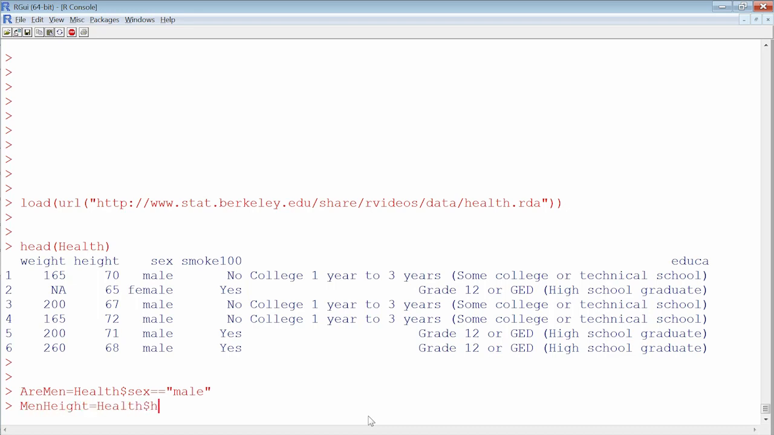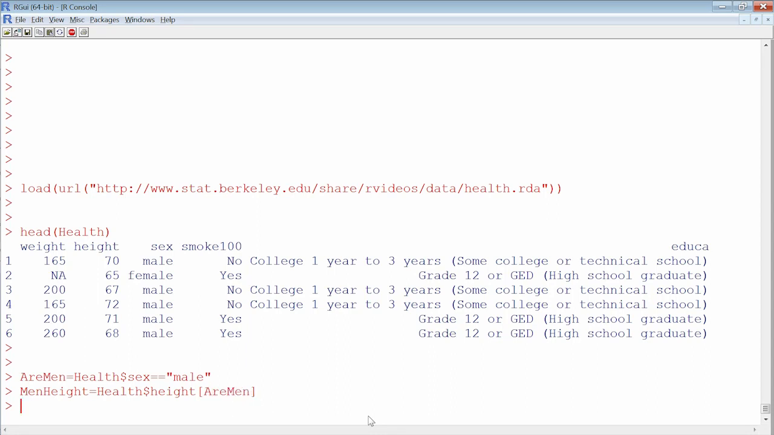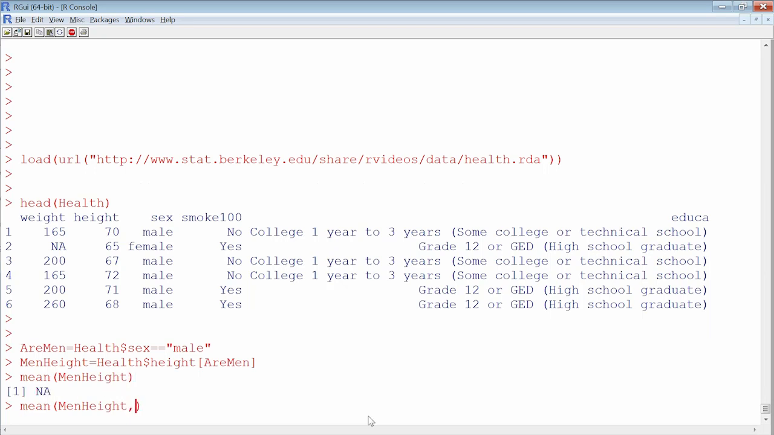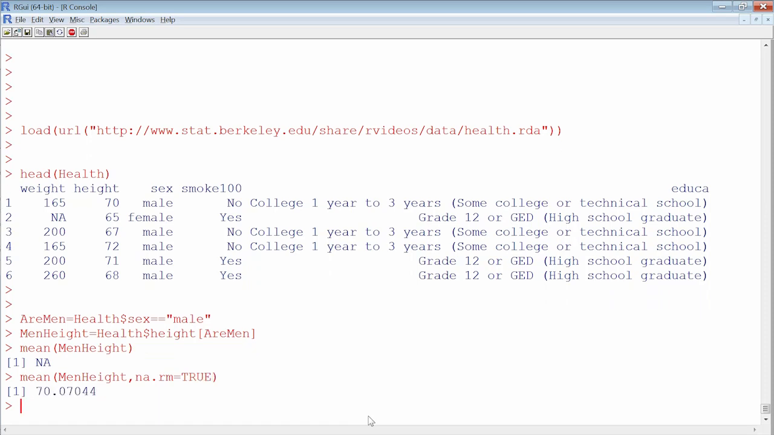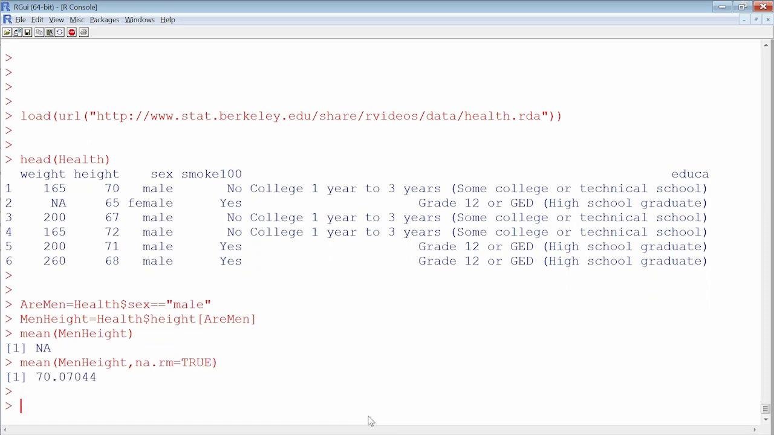Notice that I know the male heights are within all the heights. But to get only the ones that correspond to the male entries, I would have to subset using square brackets as follows. Then I can calculate the mean of the men's heights, like that. This returns NA because there are missing values within the vector. I can omit them by specifying the second argument na.rm equals TRUE. I can also do all of this within one line by typing the following.